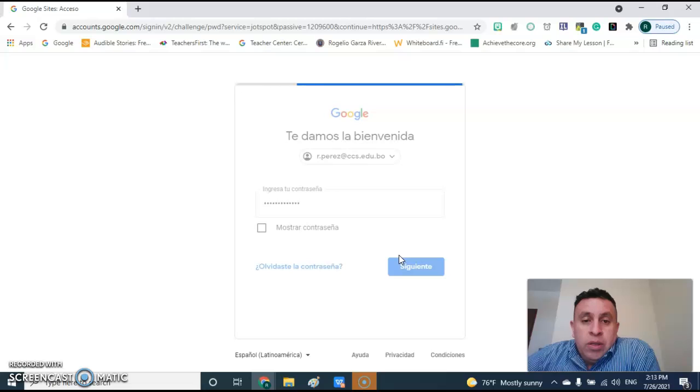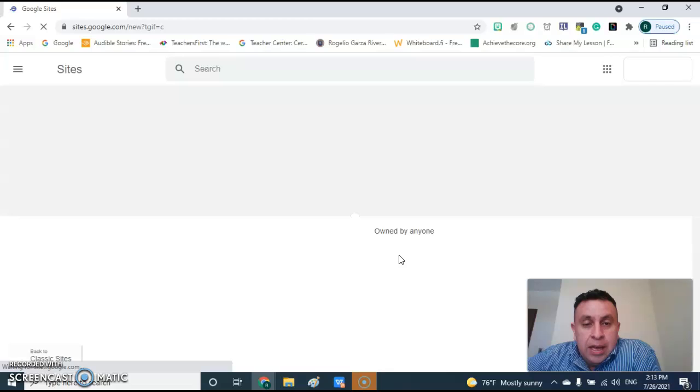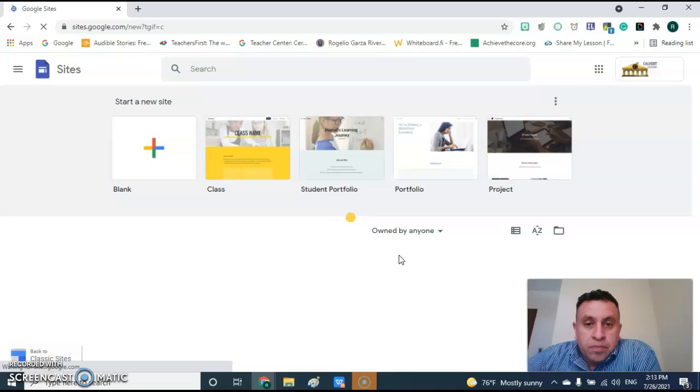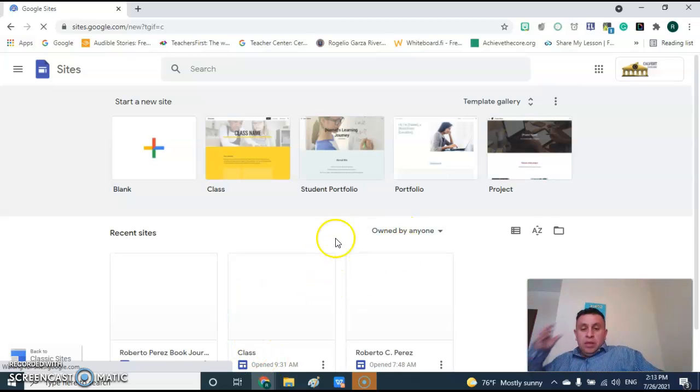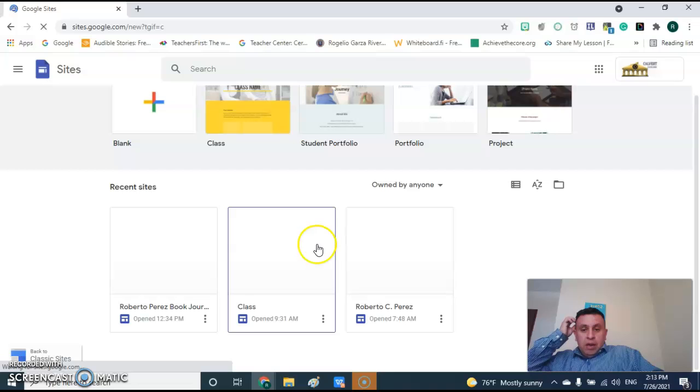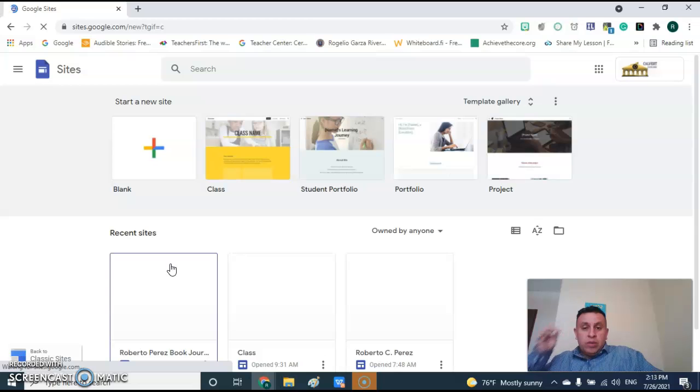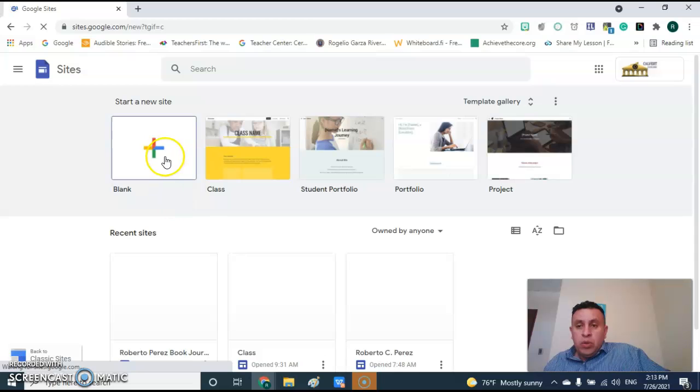Now it's going to load towards that area where you have to start setting up your site. Once again, this site is to write your journal, where you are going to write little summaries of each chapter you'll be reading. Now we are here already, and I already have one that I did in class, but we're going to do it from scratch, which means from the beginning.